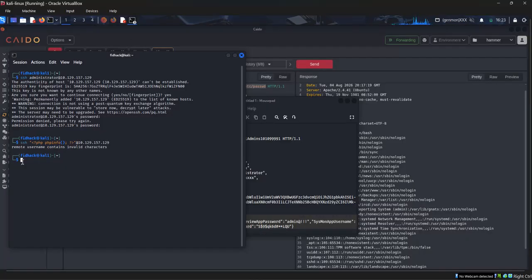Let's try netcat. NC 10.129.157.129 22. Okay, here let's say hello to the world. Let's see if it's going to reflect. Enter. Invalid SSH identification string. Okay, let's go back here, refresh and see if it appears. Oh, you see, hello world is there.